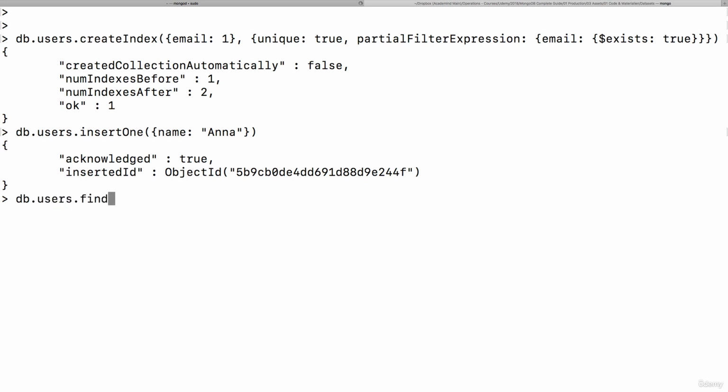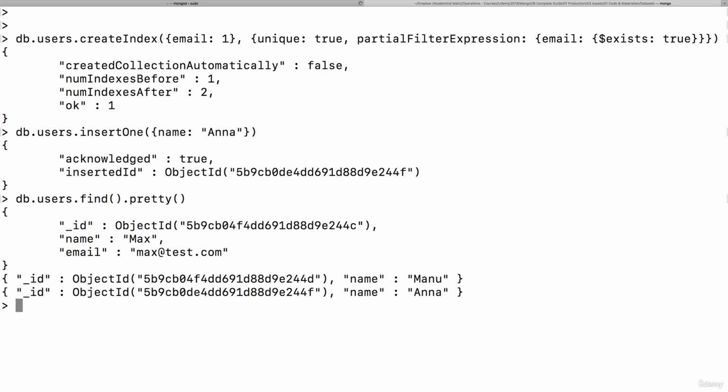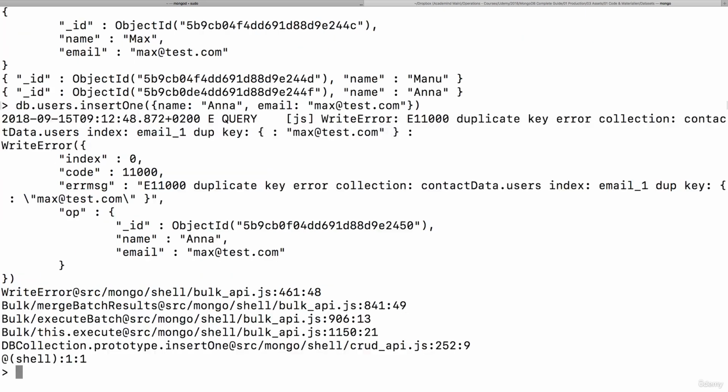So now in users, we do have our 3 users, and only one of them has an email. If I were to try to add Anna with the same email I already have in there, so with max@test.com, then it would fail because this is indexed. All fields where the email exists are indexed. I just used the combination of unique and partial filter expression to not index fields where no value or where the entire field does not exist. And this allows me to still use unique on that field.